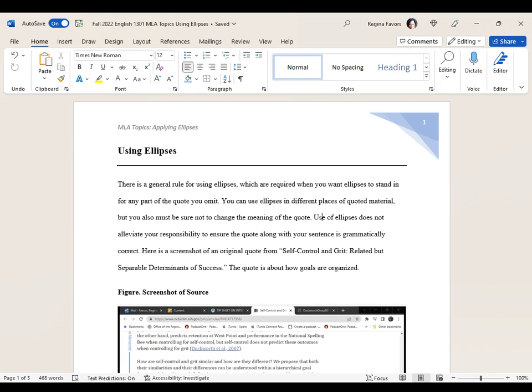There is a general rule for using ellipses, which are required when you want ellipses to stand in for any part of the quote you omit. You can use ellipses in different places of quoted material, but you also must be sure not to change the meaning of the quote. Use of ellipses does not alleviate your responsibility to ensure the quote along with your sentence is grammatically correct.